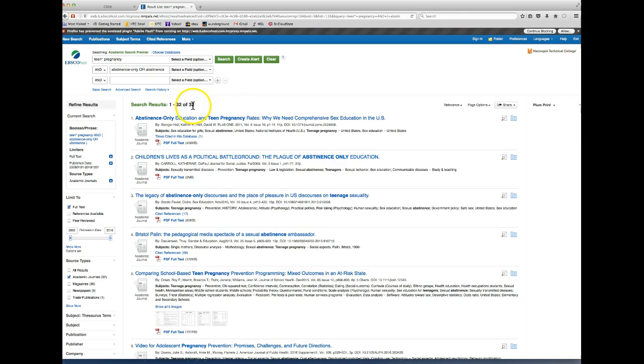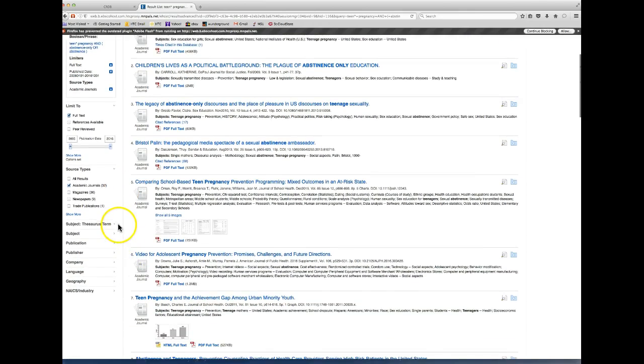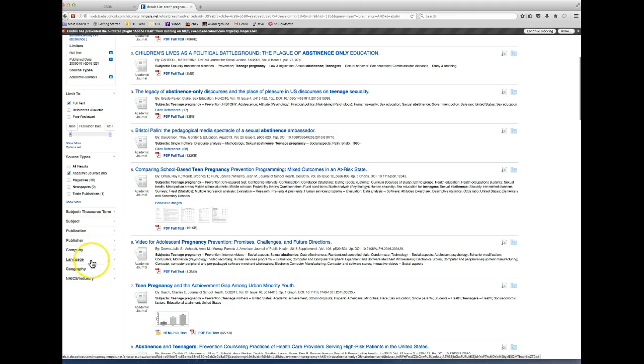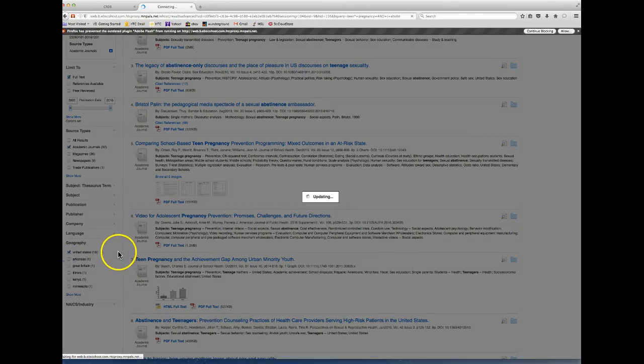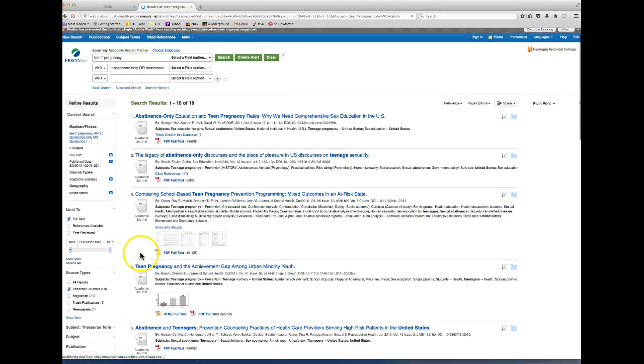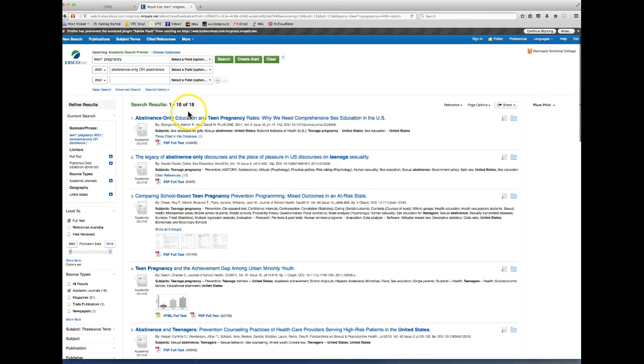And then we're down to 32 articles that have these search terms in them, are full text, are within the last 10 years, and are academic journal articles. All right. Below that, you also have a geography option. So if you want to make sure that you're talking about the United States, within the United States, you could click that. And that'll get it down to 18 results.